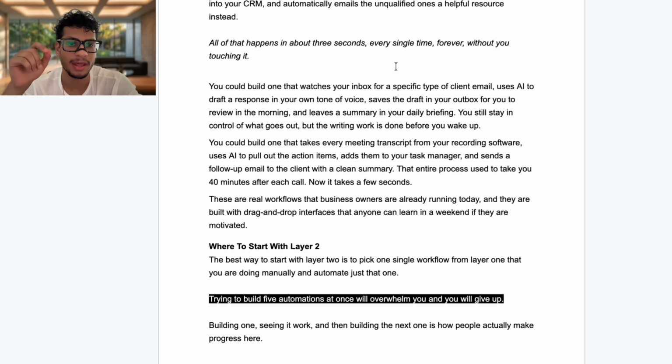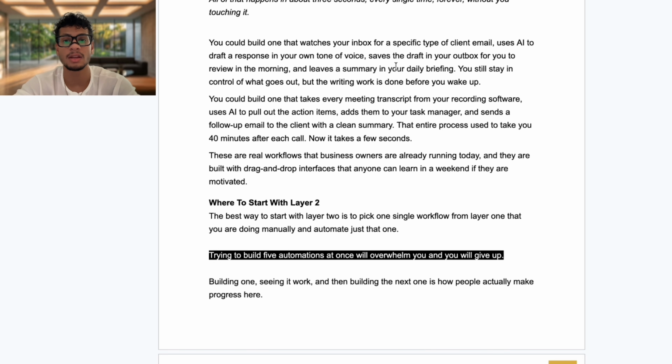You could build one that watches your inbox for a specific type of client email, uses AI to draft a response in your own tone of voice, saves the draft in your outbox for you to review in the morning, and leaves a summary in your daily briefing. You still stay in control of what goes out, but the writing work is done before you wake up.